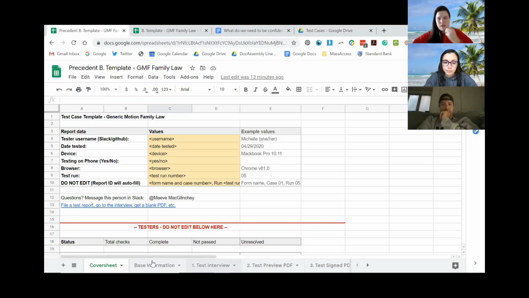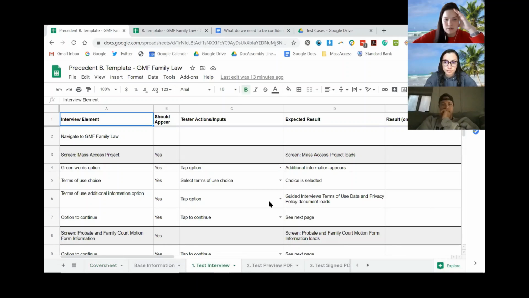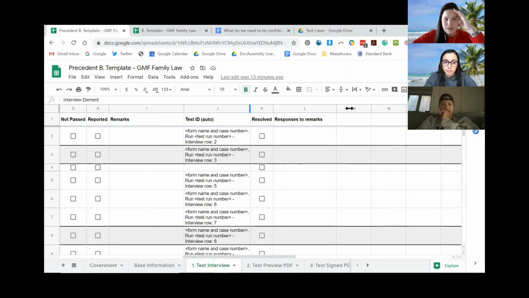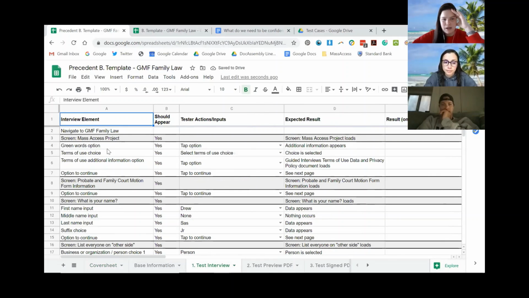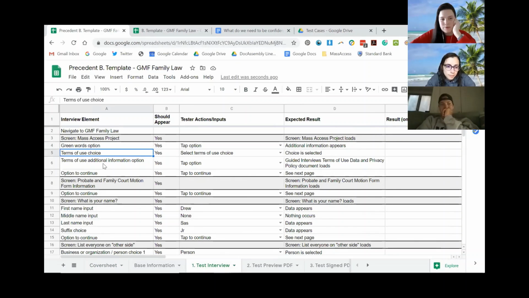It sets out each specific item that you have to do, or each specific element on the page. So you've got the terms of use choice, terms of use additional information, an option to continue on the first page. And that's the one that everybody has. This is what a test case is. It basically tells you exactly what to do with each element on the page.